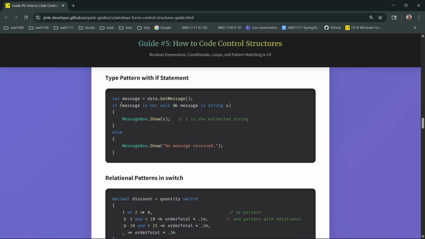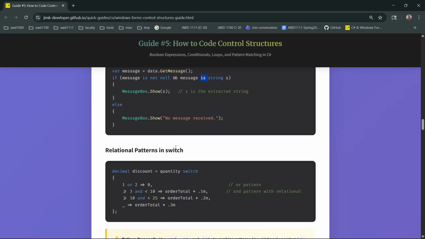So here, instead of, like, is not null, the other way to do this would be the exclamation point equals. That is not null. If you want to check is null, it would be equal equal null. But here you can go is not null. Or if you wanted to check if it's null, you just say message is null. So you can use these is as well. This is a pattern matching thing, and you can try it out.